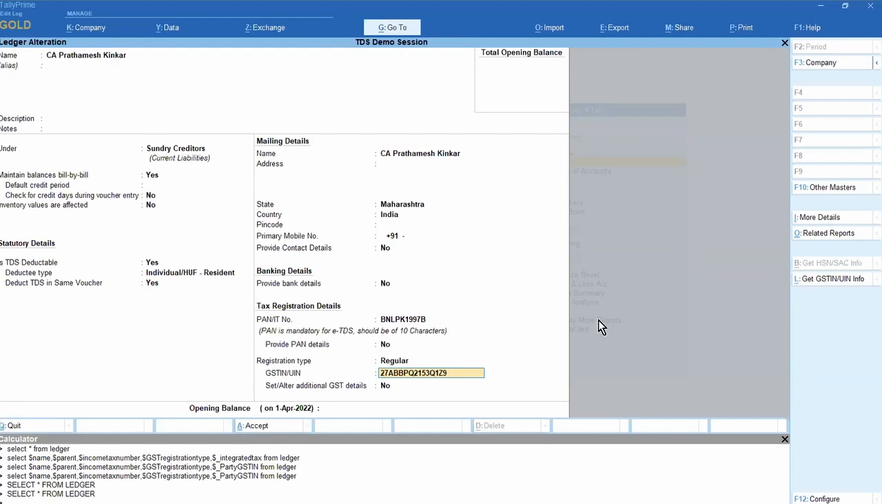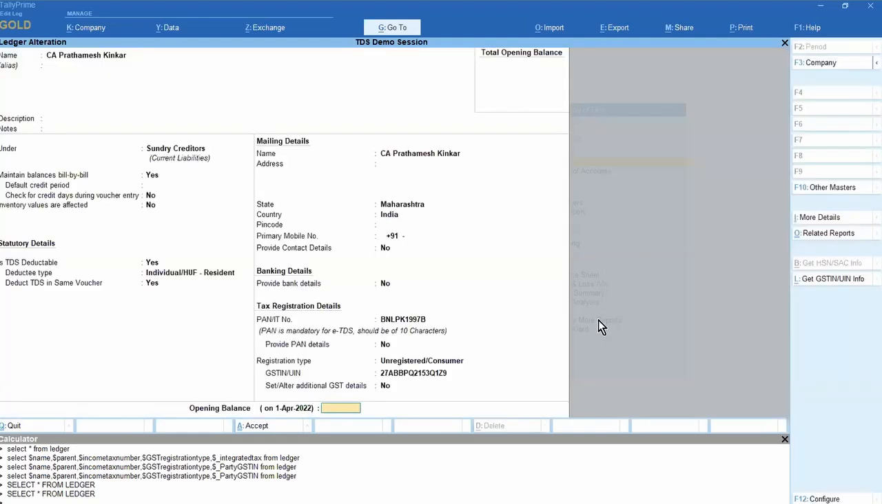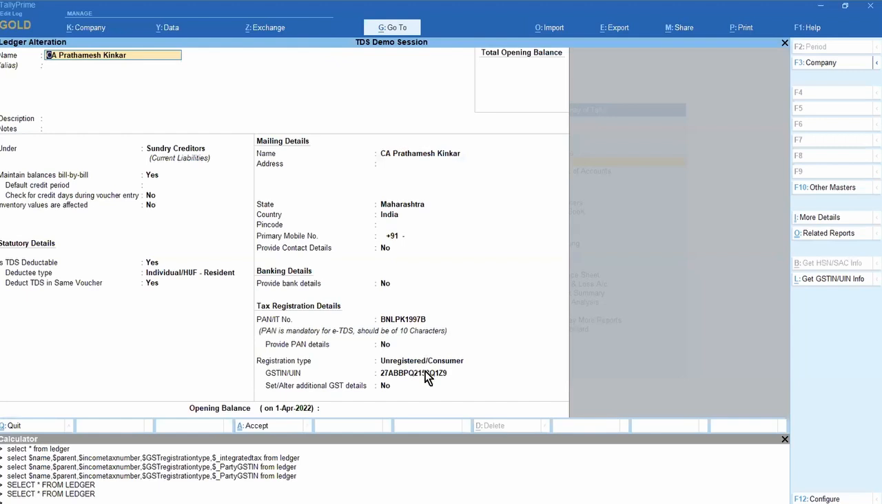So he is surrendering his certification, so he wants to put here unregistered. So I am putting here unregistered, enter. The number will still be there, the number will not be removed. I just press enter. Tally will ask from which date he is unregistered. So I am putting here, okay, he is unregistered from 6 December, and save it. Now see, the same party is sometimes registered and for some time unregistered. So you can say here it is registered and unregistered. That is possible in Tally.